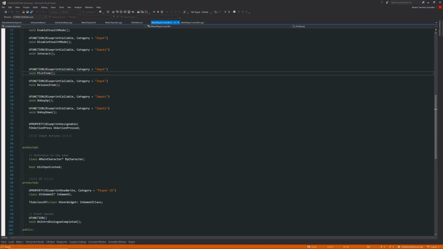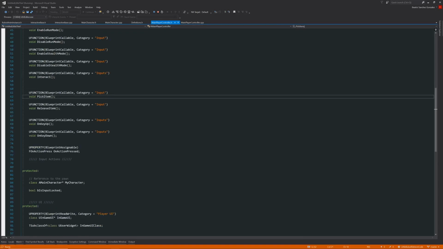In the code, I also added those two functions. Remember, they have to be UFUNCTION, BlueprintCallable, and I always put a category. This is useful when you navigate in the blueprints. It's easy to find these things by sections. So I have PickItem and ReleaseItem.